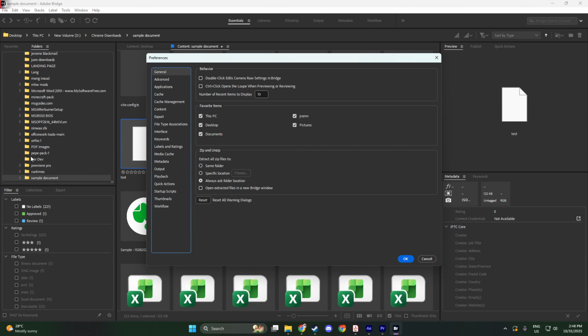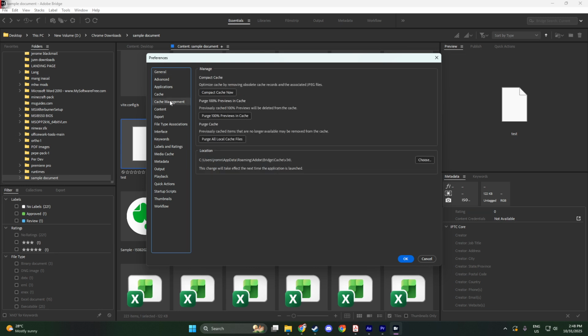Once you have the Preferences window open, you will see a list of different panels on the left side. Here, we need to focus on the Cache panel. Clicking on this will bring up several options related to the thumbnails and cache management. The cache is essentially where Adobe Bridge stores thumbnails and metadata to speed up your browsing experience, but sometimes it needs a bit of tidying up.